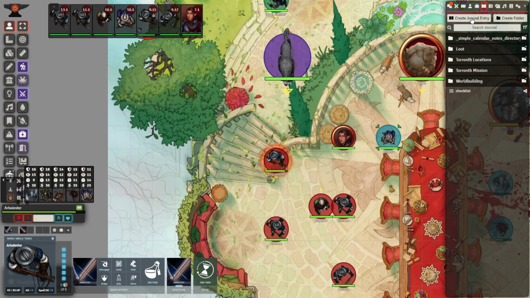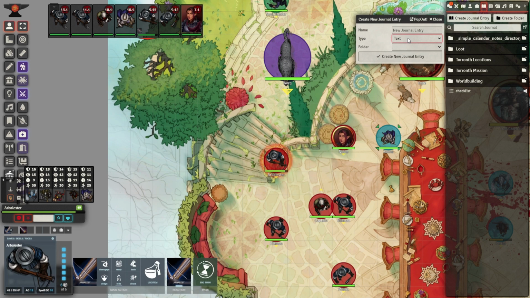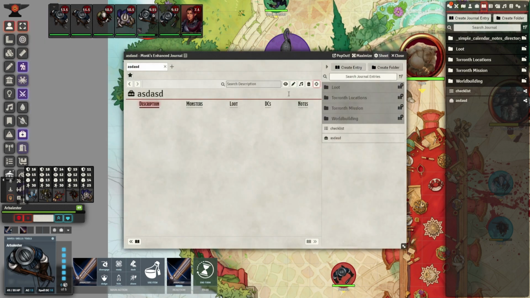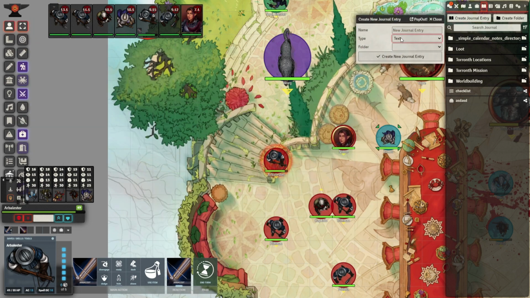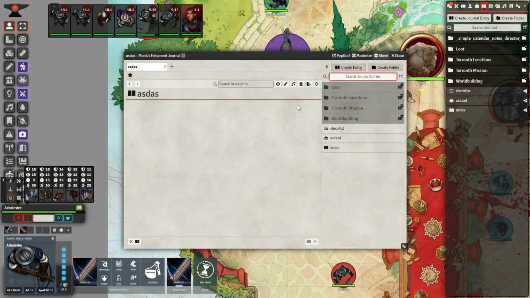The Enhanced Journal is just the regular journal entry, except it has an easier interface to switch between the description and picture. The Loot Journal enables easy loot distribution among players. The Organization Journal helps you build a faction by outlining the relationships and places they are affiliated with.